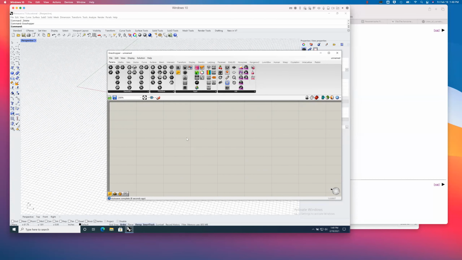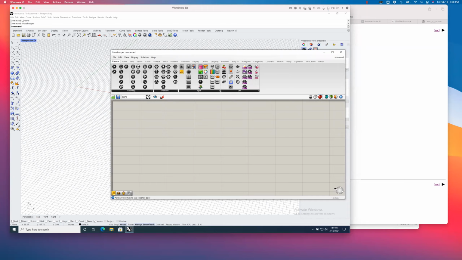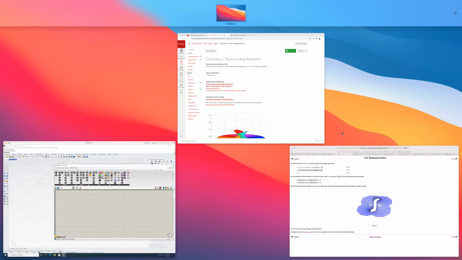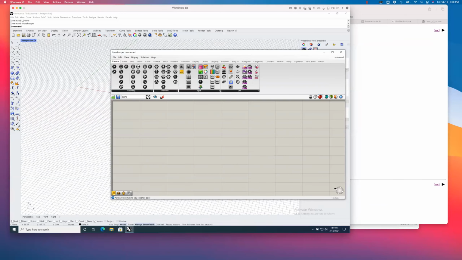Just add the chat box over here so I don't lose it. It just disappears on me when I share my screen. All right, so am I missing anything? No, I'm not missing really anything.